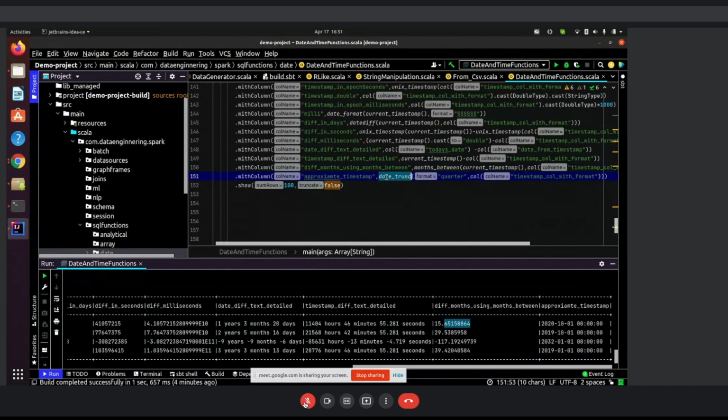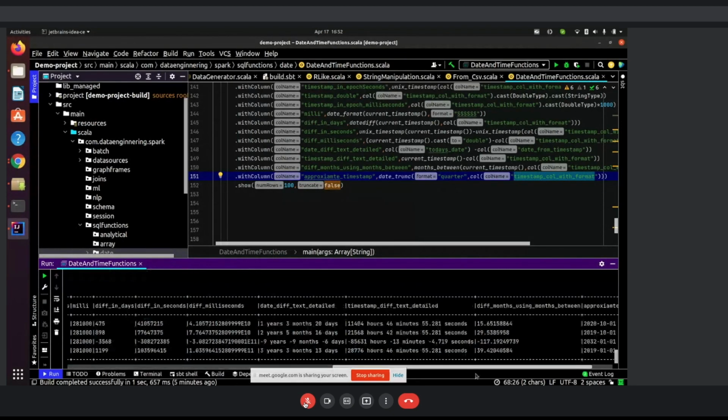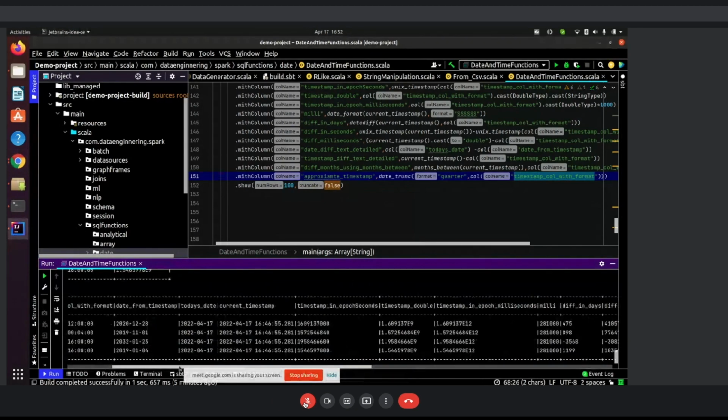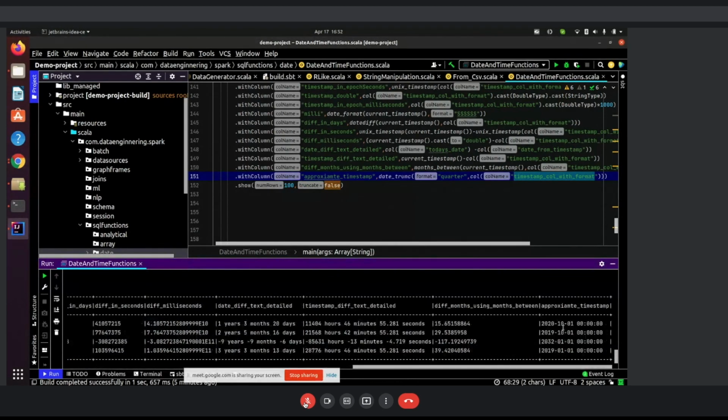Now, this one is date truncate. This is the same function that TSQL has; it's basically taken from there. With date truncate, you can give the format you want to truncate to, that means to what format you want to get the date into. This is the column I am using. I want to get the starting date of the quarter. It is in the October to December quarter, so you will get the first of the quarter's starting month as your date. This function is really important.